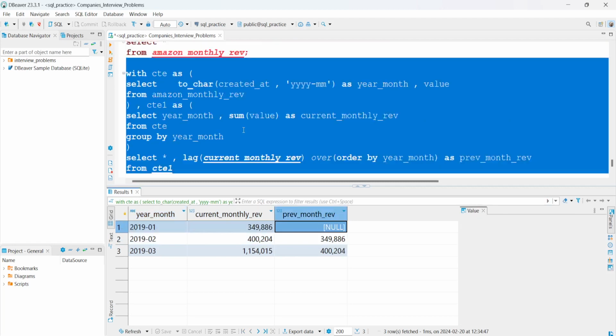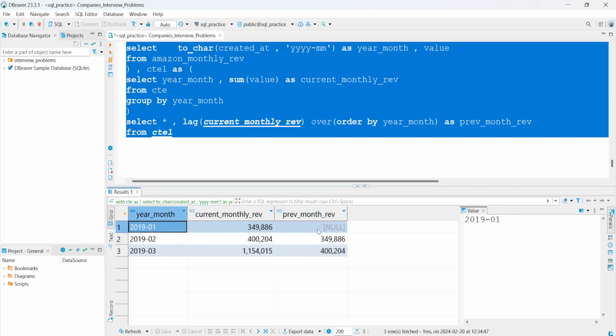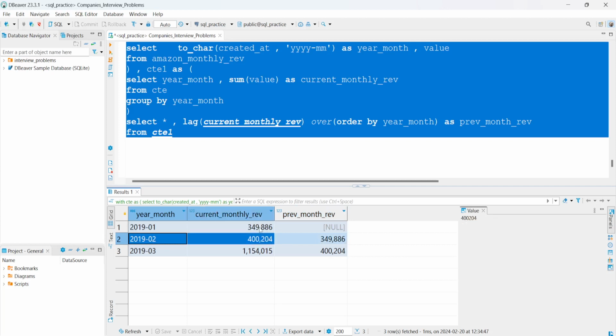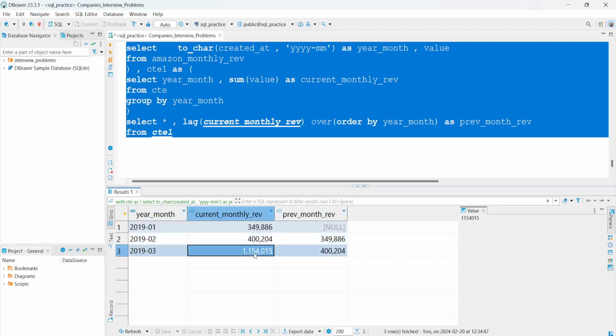Okay, now you can see here for January there was no previous month, so we have null. And for February, this is the previous month revenue, 349, so we have it over here. And similarly for this one, the revenue is this one, right?